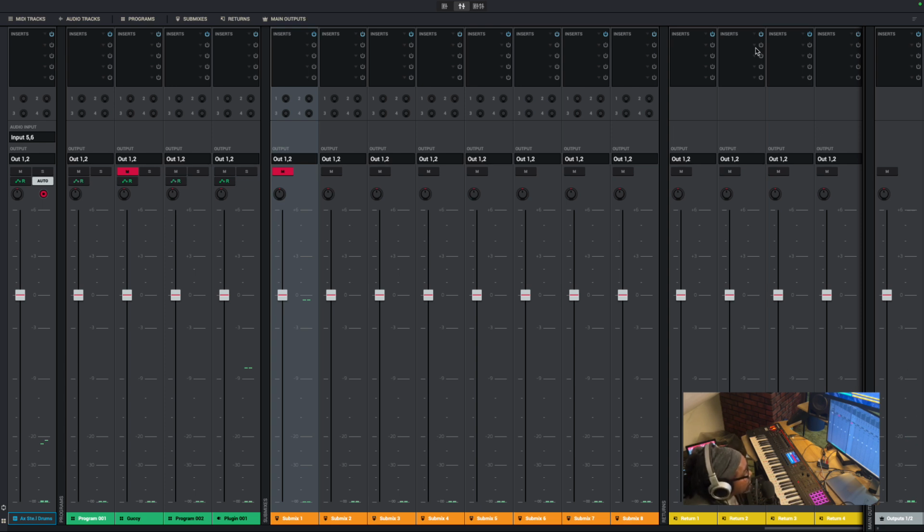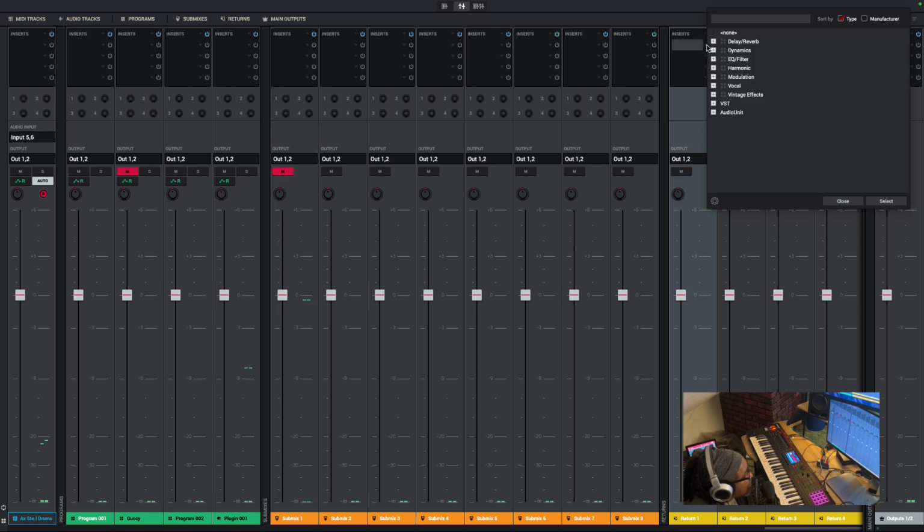Learn about routing. Routing is very, very important. I can't stress enough about how important routing is. So what I'm gonna do is I'm gonna go through here and I'm gonna find me a nice little reverb. Let me see. I'm gonna go with my UAD stuff. Hold on. Tell you what. Let me see.